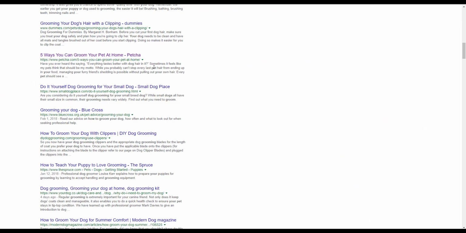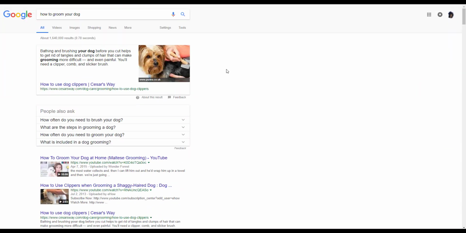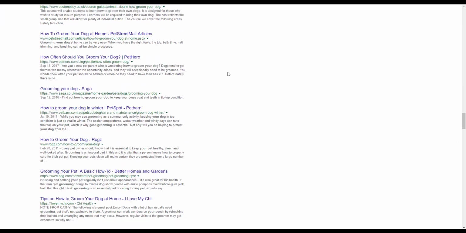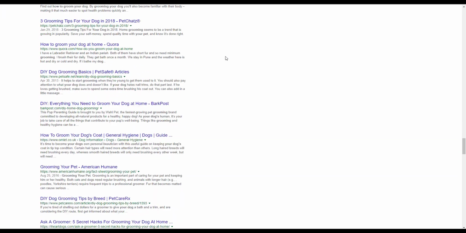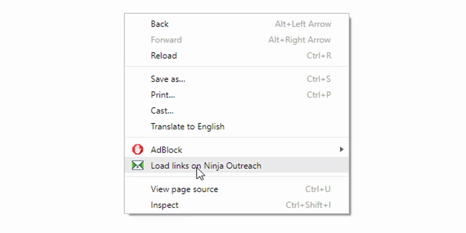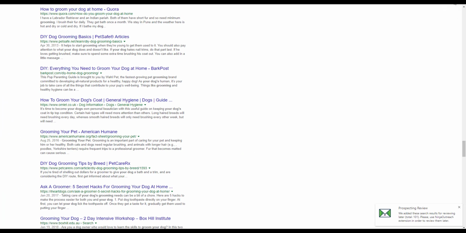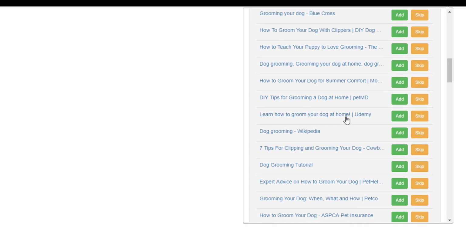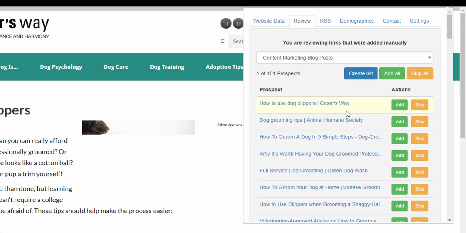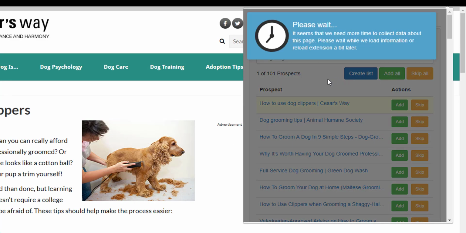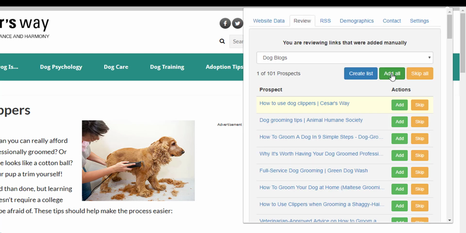Also, going back to this search result, you can add all of it in one go to the Chrome extension, and that is via importing. All you need to do is right click on an empty space and then select load links on NinjaOutreach. After doing that, just click on the Chrome extension and you will see all of them added in here, and you will have the option to either review them now one by one or simply select the list where you want to add them all and then click add all.